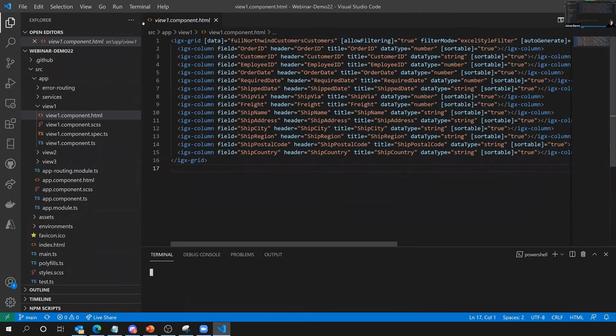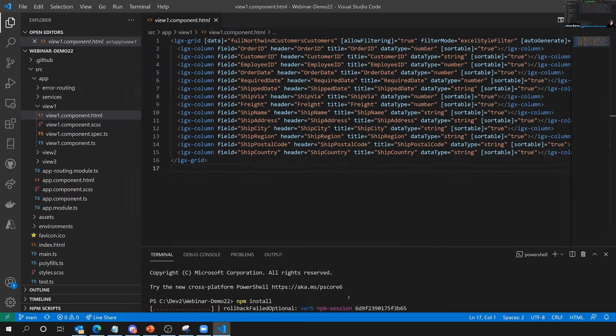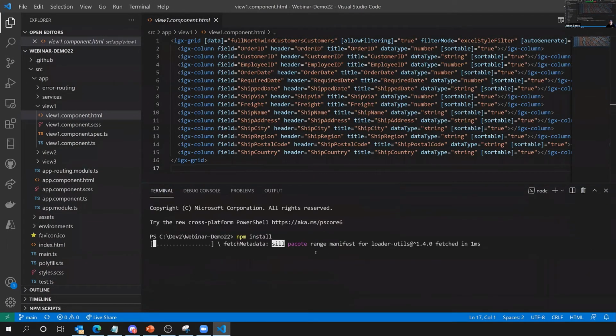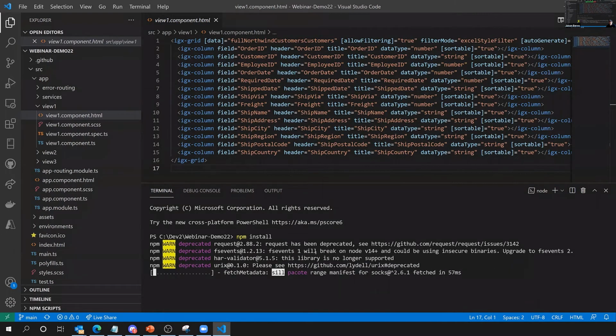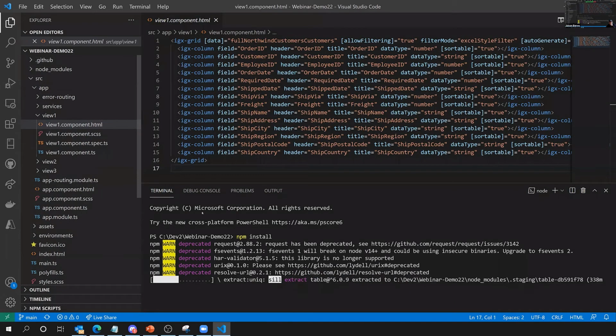So let's go to terminal. We'll do a new terminal. We'll do an npm install. So this is going to install all the dependencies for Angular. When we get to Blazor, the difference is I'll open this guy up in actual Visual Studio, and we'll have the full C# editor and all that other good stuff for Blazor. But this is all Angular.